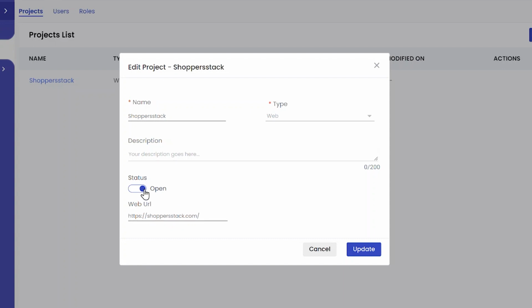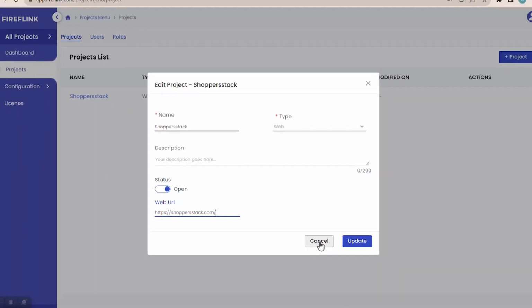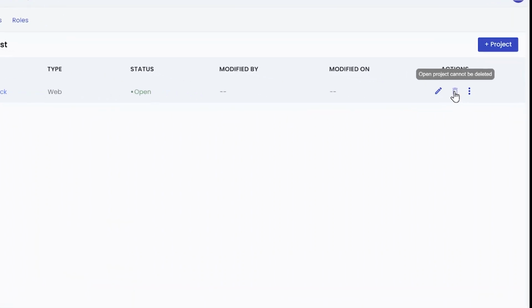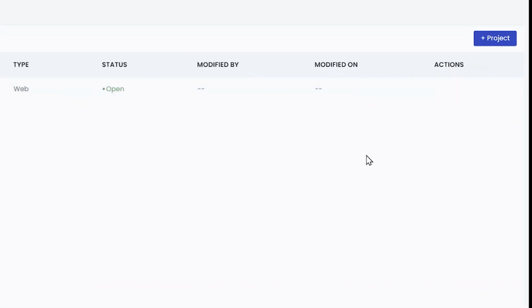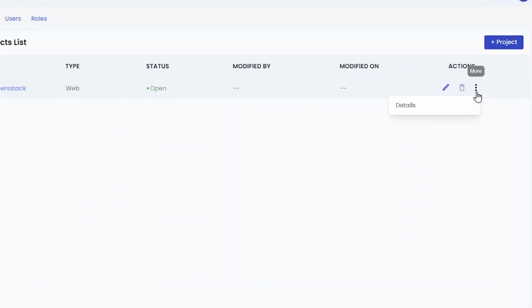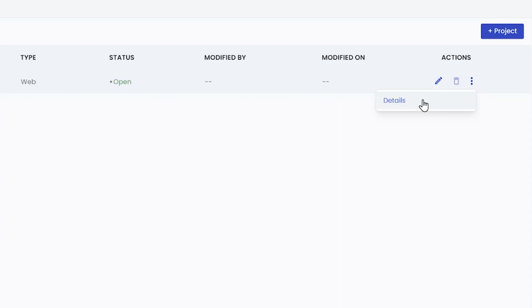So when I want to change the name, status, or URL of the application, I can edit them when the status of the project is open. Now let me cancel it. If I want to delete a project which is in open status, is it possible? Let me place the cursor, and here I am getting a tooltip: open projects cannot be deleted. So this indicates that we cannot delete an open project. And we have the more option.